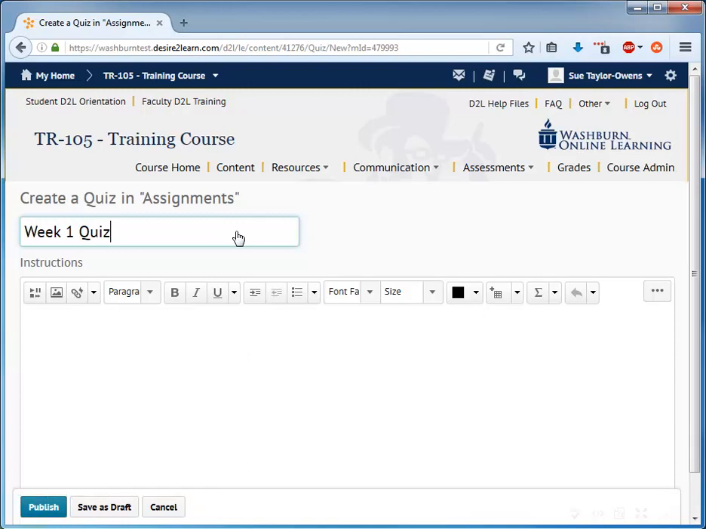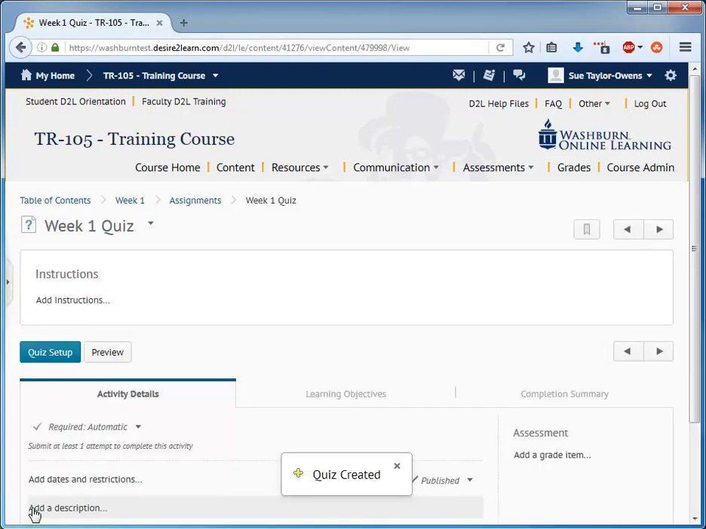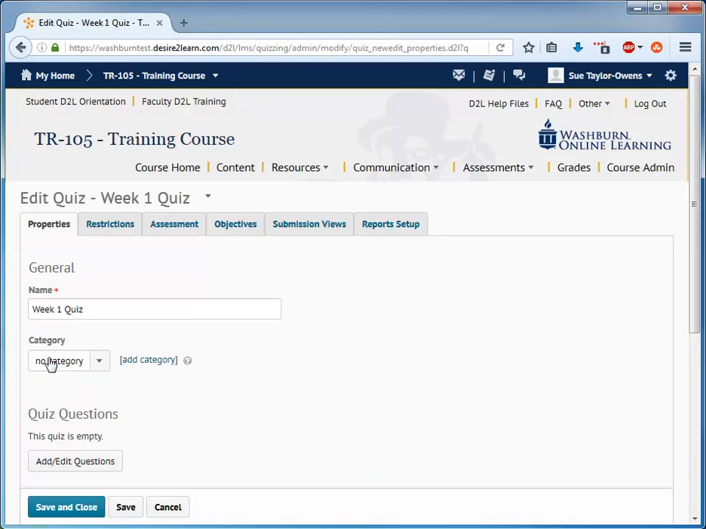If you aren't ready to make it visible to students, click the Save as Draft button. To set up the rest of the quiz, click the Quiz Setup button. You can organize your quizzes in categories if you'd like. To add a new category, click the Add Category link.